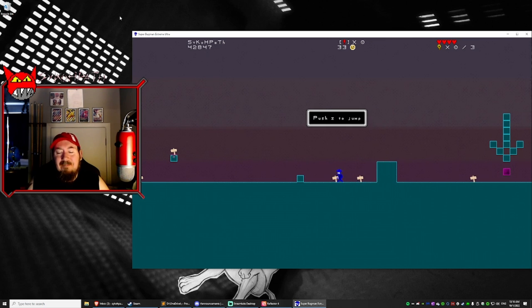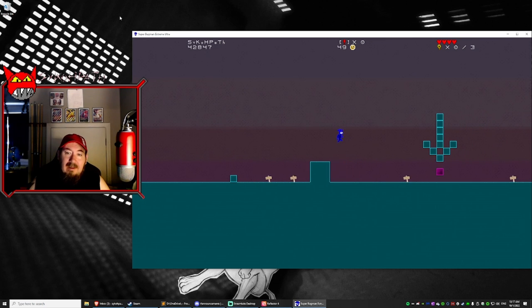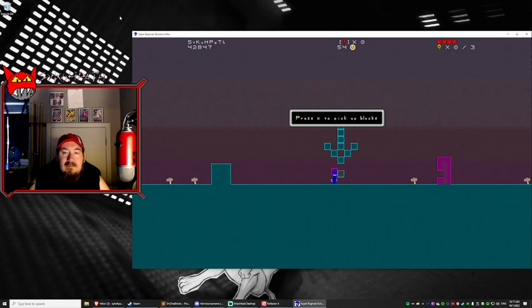First thing, push Z to jump. So, I've remapped my controller. I push the X button. That's not push Z to jump. So, the messages are not correct. They need to match the actual controls. Isn't that cool? But they kind of work okay if you guess correctly.